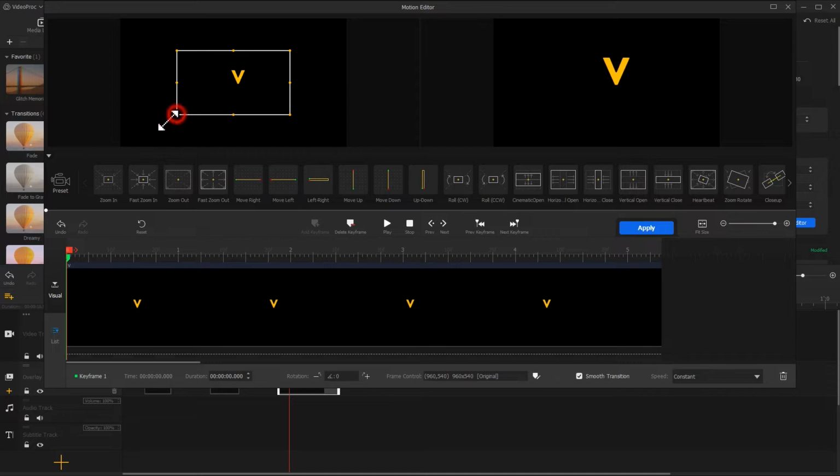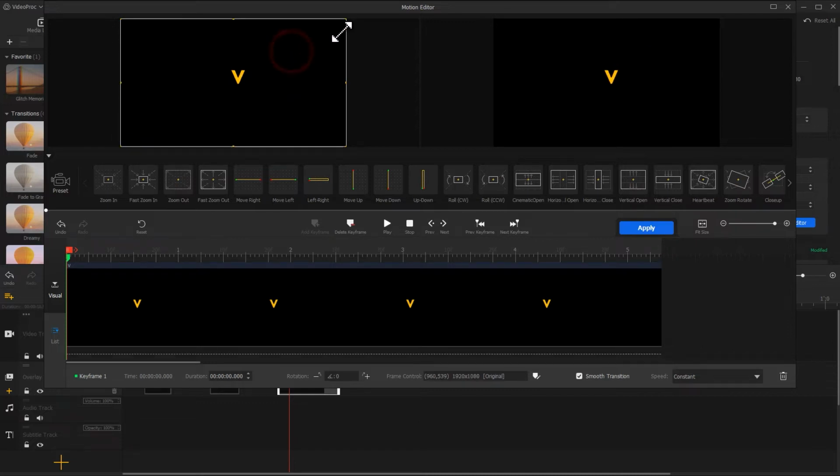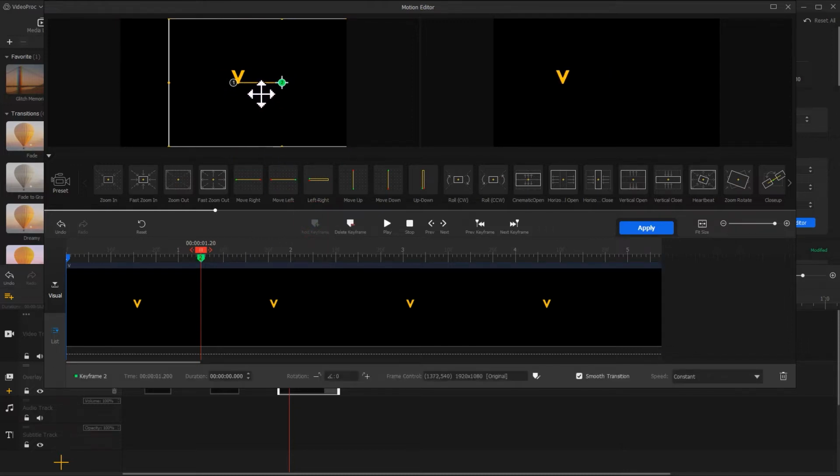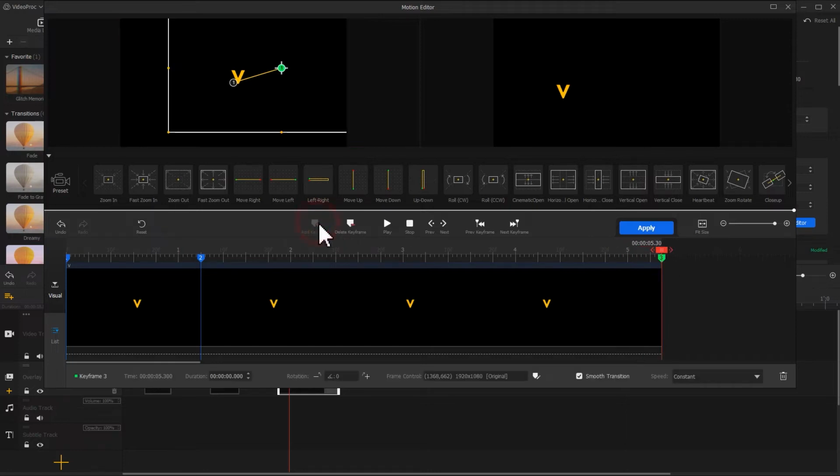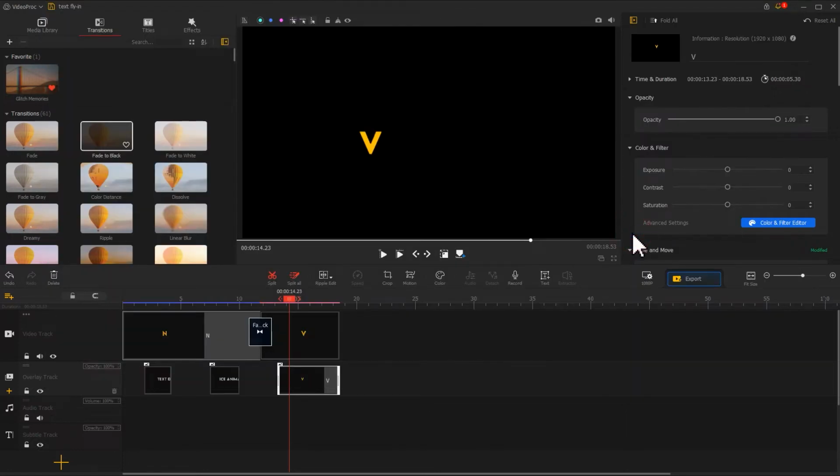Adjust the box to cover the entire screen. Then, move to the next frame and adjust the box position to move the text to the lower left corner. Similarly, don't forget to add a keyframe at the last frame. Click Apply to apply the adjustments.